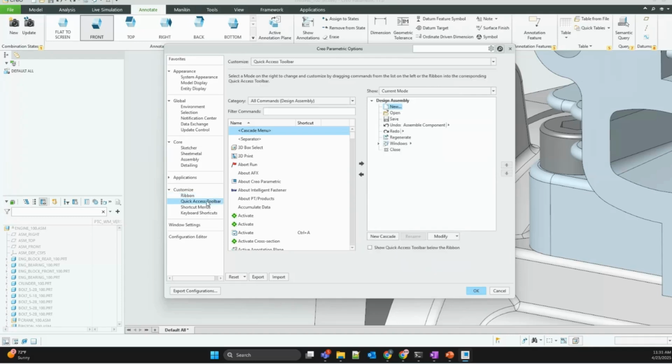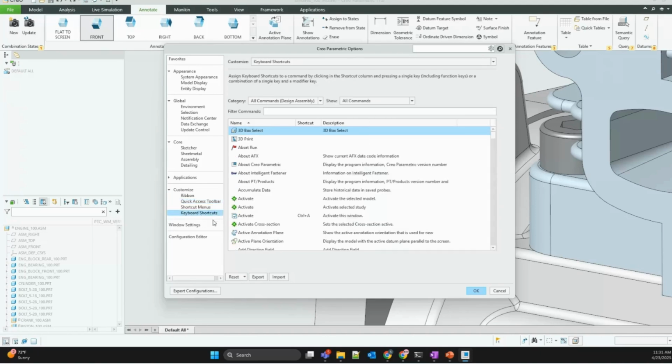Or I can customize the quick access toolbar, which is the toolbar at the very top left corner over here. I can add or remove commands from there. Or you could also customize any keyboard shortcuts.